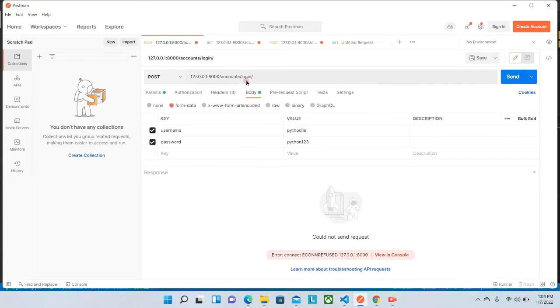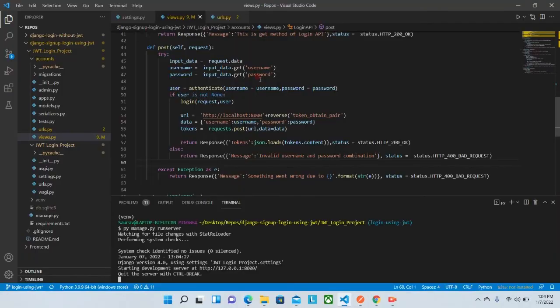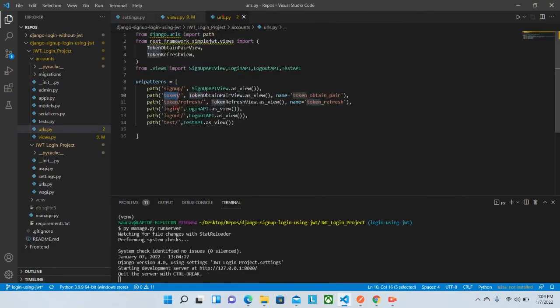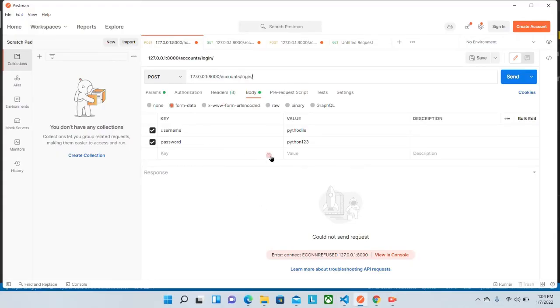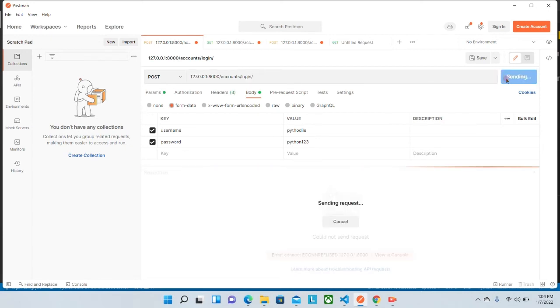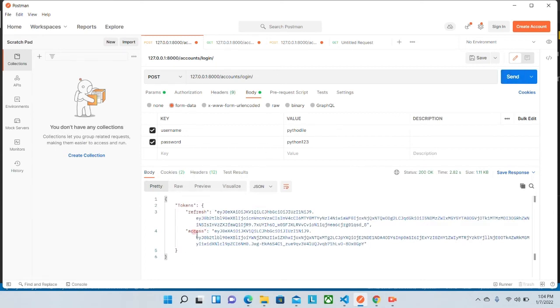Now you can see that this is the endpoint that I've configured to login in the urls.py file. You can see that login is the endpoint and it calls the login API as a view. What I'm doing is sending the username and password. Once I send the username and password, I'll receive two tokens: one is the access token and another is the refresh token.